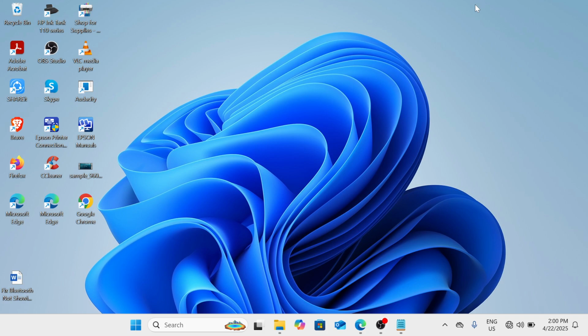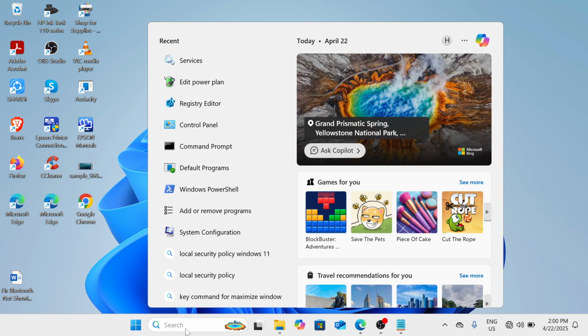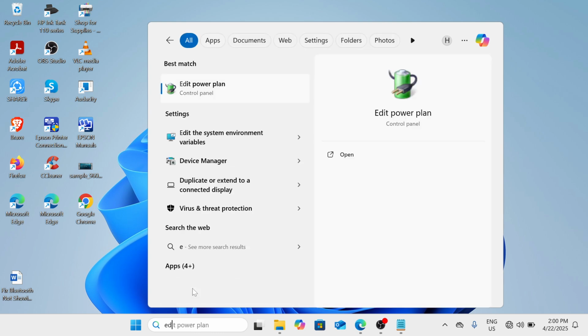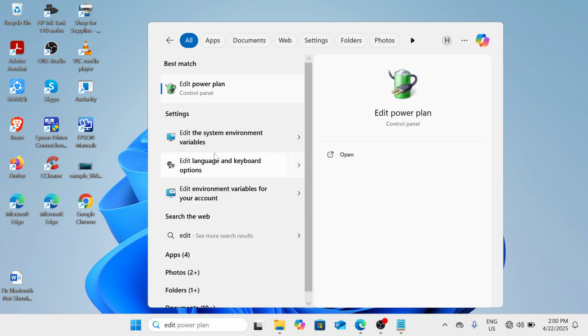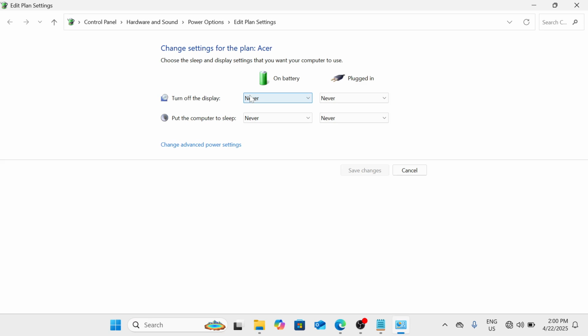The very first thing we need to do is to go to the edit power plan settings. So please go to your Windows search tab there, type edit power plan or power, and then you will get under best match the edit power plan option. So just please click on that and then you will get this edit plan settings window here.